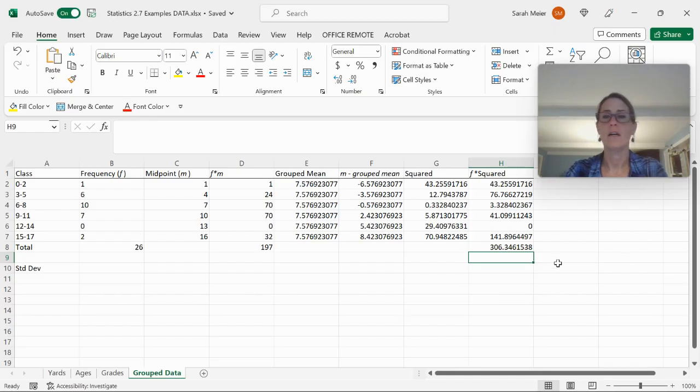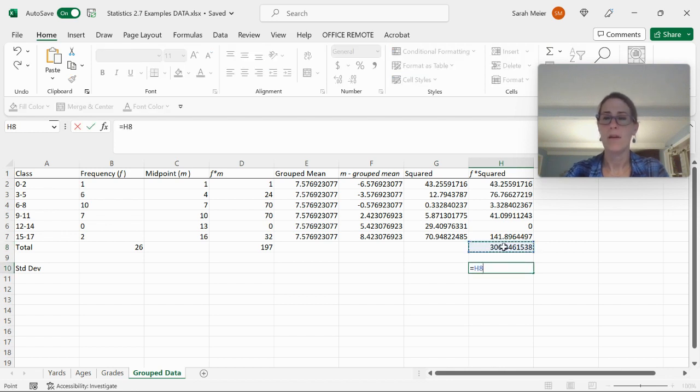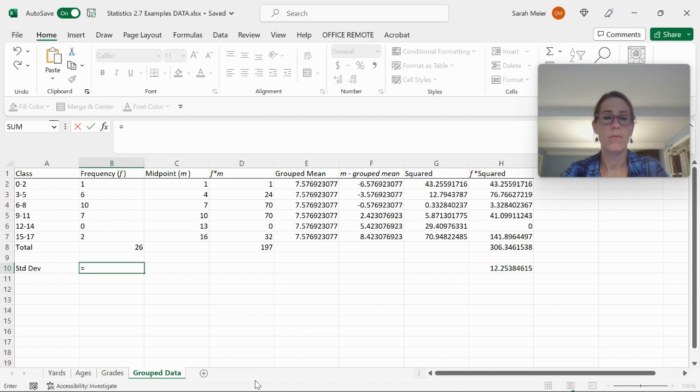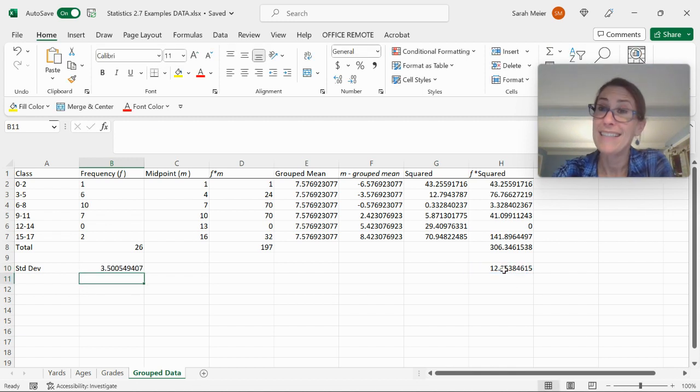So you can do it in multiple steps. You can say, okay, well, this number, I want to divide by n minus 1. Well, n is 26. I have 26 data values minus 1. Okay, no, that's just 25. I want to type that in. This is my variance. So now for my standard deviation, remember I'm going to take the square root of that number. And I get a standard deviation for my grouped frequency table of 3.5.